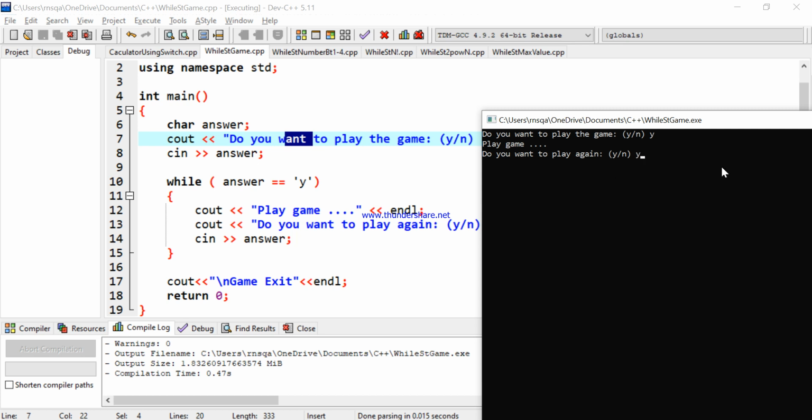So let's see again small y. Again the while loop is executing. I'm entering again the small y. You can see here. Okay, so enter to save it in the answer. Okay, again, and this process will be executed repeatedly until you give something other than the small y.